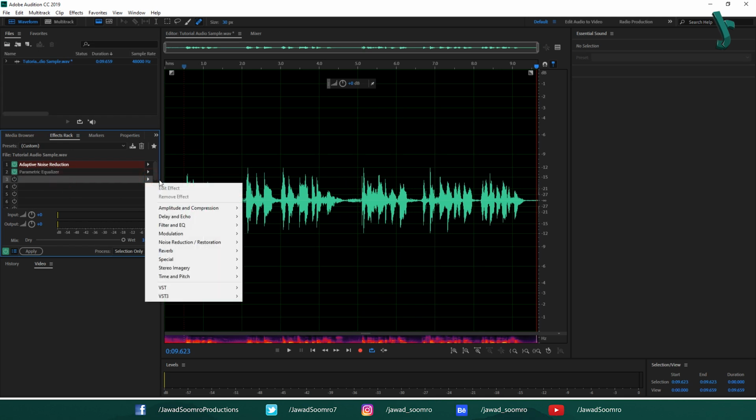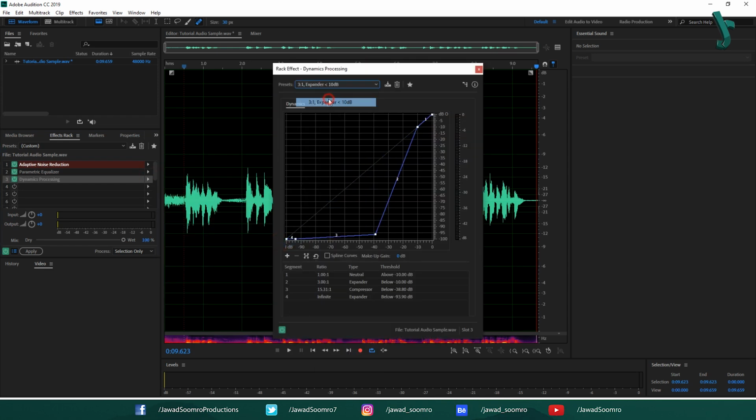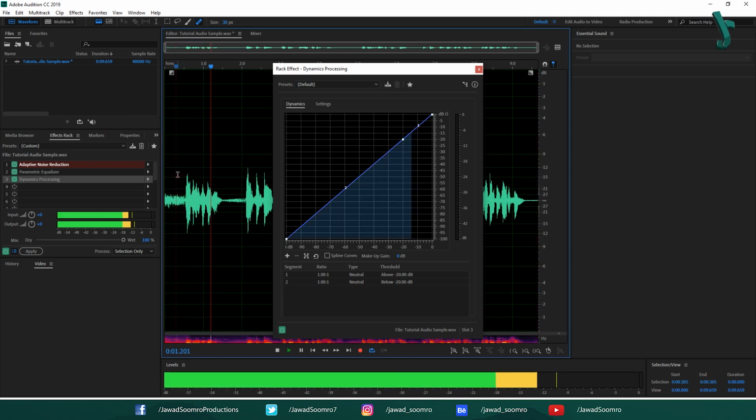Fifth step, go to Amplitude and Compression. Choose Dynamic Processing. Now, what does this effect do? Basically, it reduces the low-level signals to increase the dynamic range. By default, you will have this straight graph. Let's play this audio.